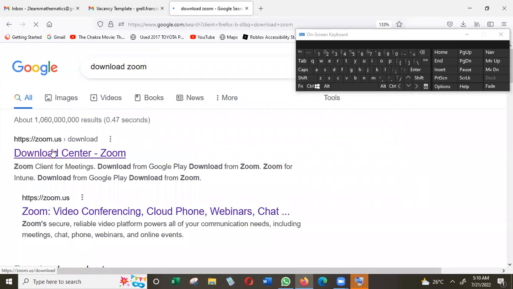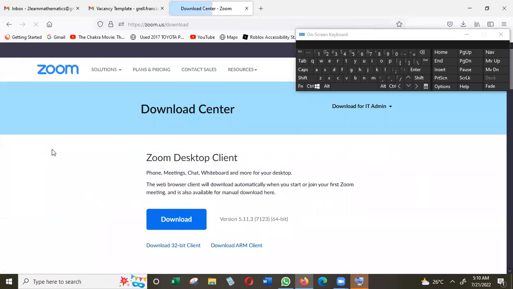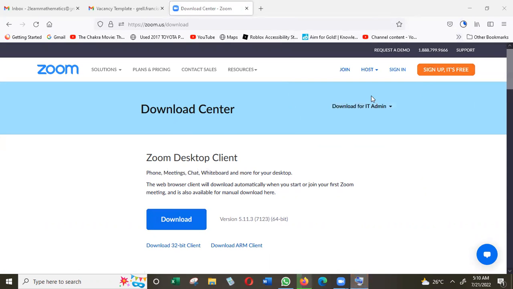and here you have Download Zoom Center. Click on Download Center and the Zoom desktop client. Just click on download and version 5.11.3, and then you just continue the process. Just click on download, and you can sign up.